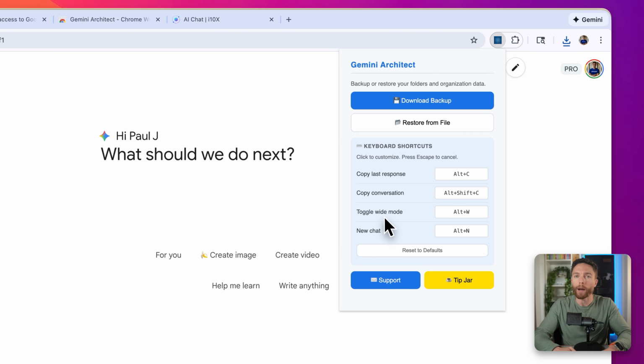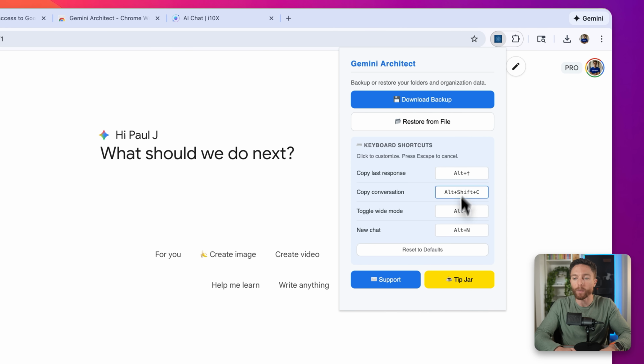I just don't know what I want those to be yet. So if you have a suggestion for that, please let me know. But right now you can create a keyboard shortcut to copy the last response, copy the entire conversation in the chat, toggle wide mode, which I haven't even shown you yet, and create a new chat. There are defaults for those, but by clicking on it, you can actually map any keyboard shortcut that you want. So you can customize these exactly the way that you want.